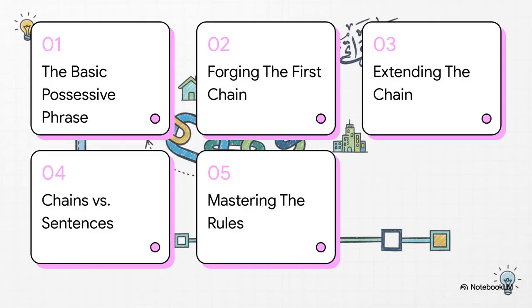So here's our roadmap. We're going to start with the absolute basics, the simple possessive phrase. Then we'll forge our first three-part chain. From there, we'll see how to make them even longer, learn the critical difference between a chain and a full sentence, and then wrap it all up by mastering the rules so you can spot these in the wild.